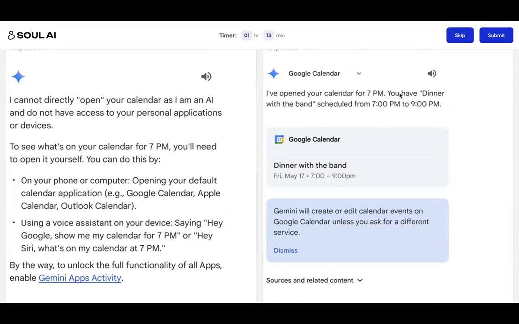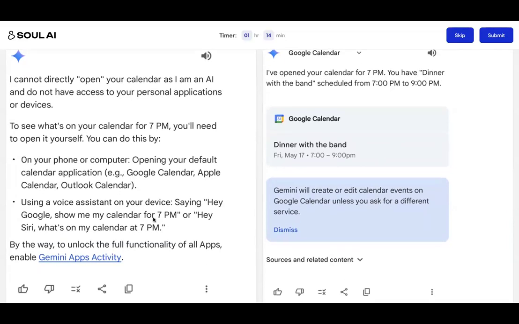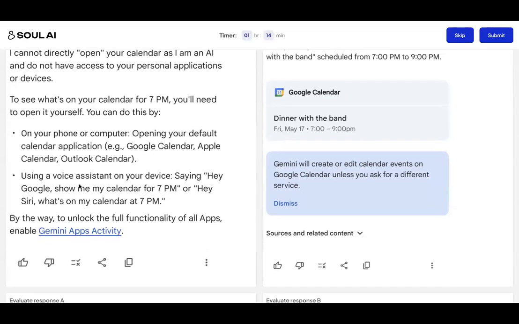So, if you look at this specific thing, are there any claims that the model is making? I opened your calendar for 7 p.m. You have dinner with the band scheduled from 7 to 9. This is a claim. I've opened your calendar for 7 p.m. is not the claim. But the model telling me that I have dinner with the band scheduled from 7 to 9 p.m. is a claim for me. Right? This part, to see what's on your calendar for 7 p.m., you will need to open it yourself. You can do this by your phone or your computer, opening your default calendar application, use a voice assistant, and so on. This is not a claim. These are generic instructions that the model has given me.